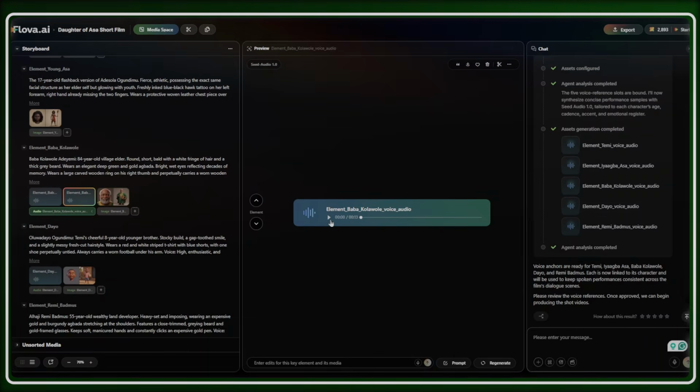I would say much better, but I'm not fully convinced with this one, but we're going to go with it and see how everything turns out.